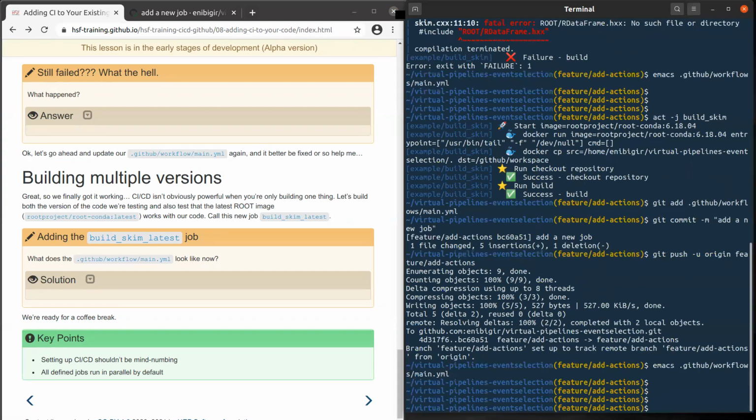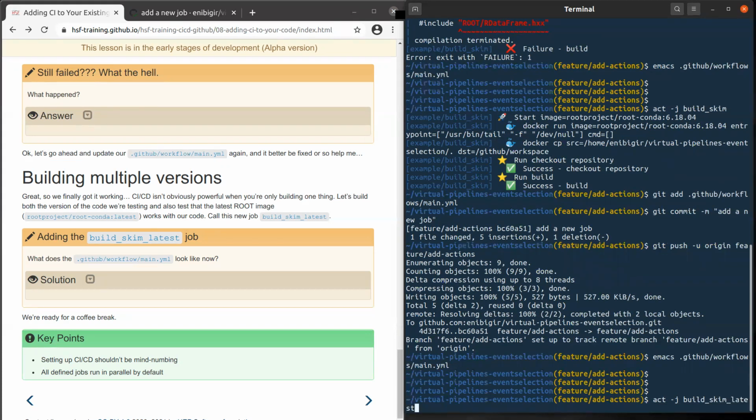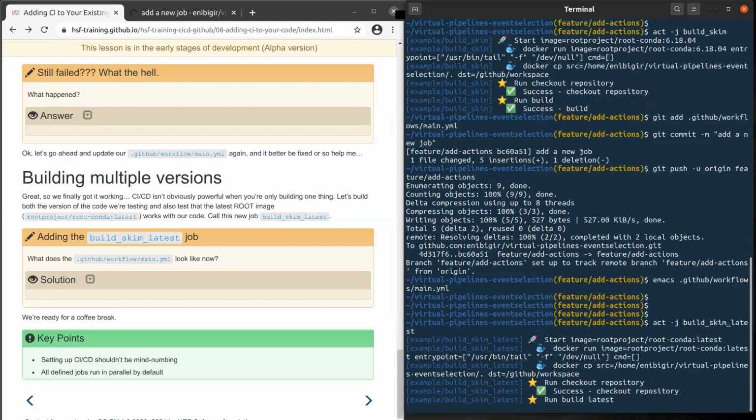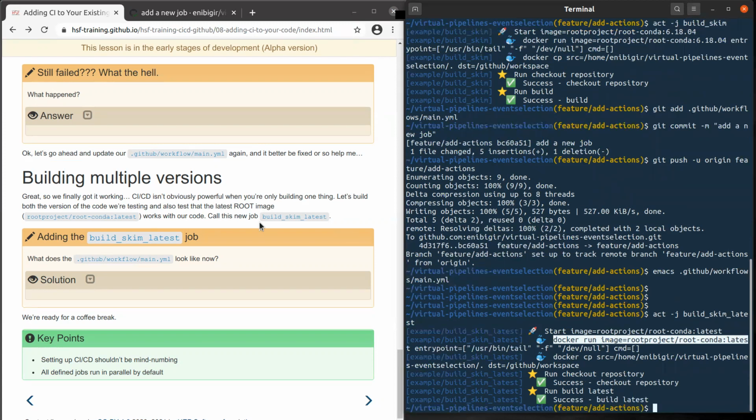Now we can try locally. Act -j, which is build-scheme-latest. You can see we requested the latest Docker image, and now it's building against latest.